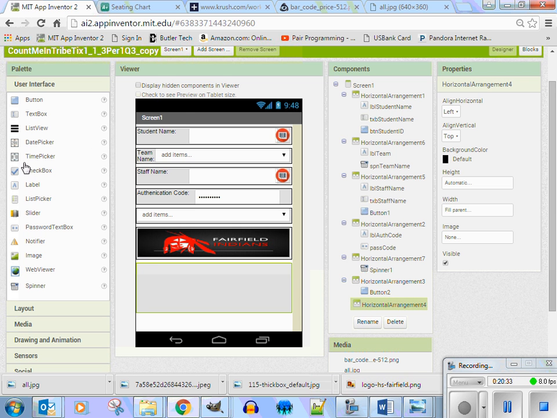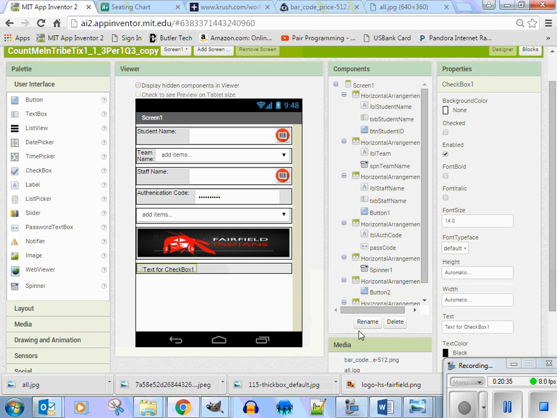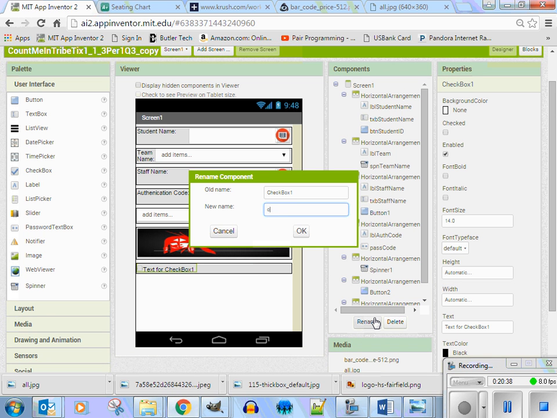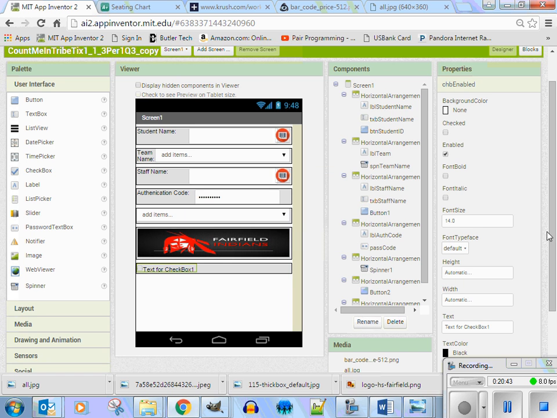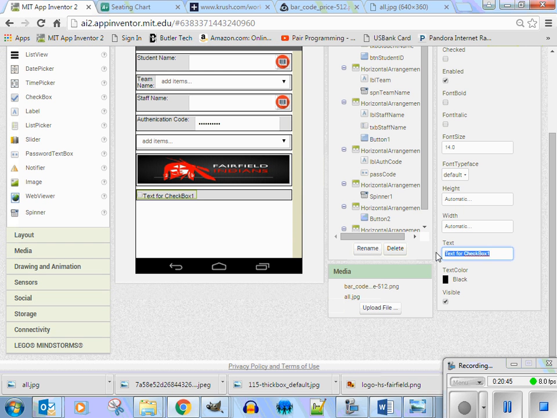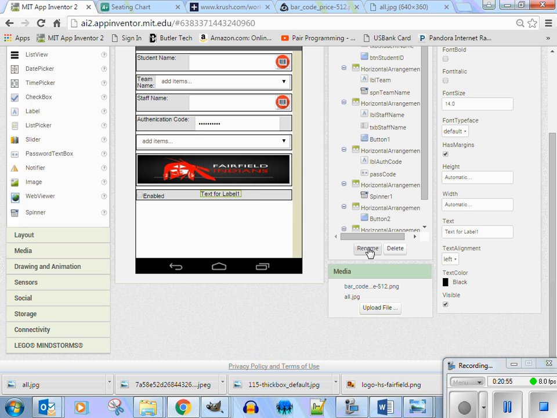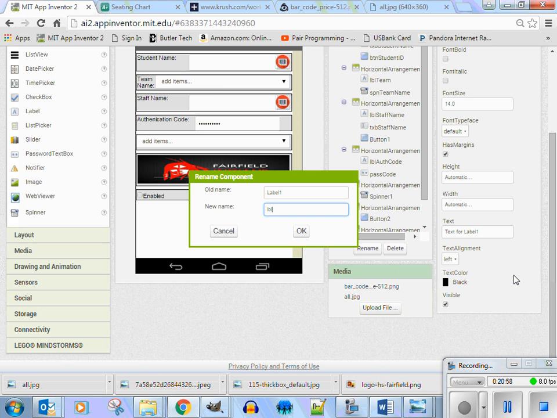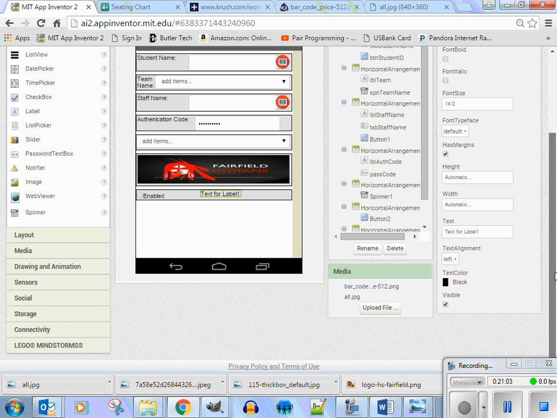So I want to go get a checkbox. Let's rename that checkbox CHB enabled. Then let's go to its text and type in enabled. And next to it, I want a label. This label is called LBL count total, and I'm going to put in here count total.